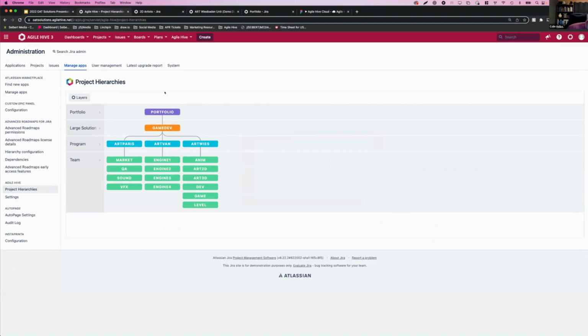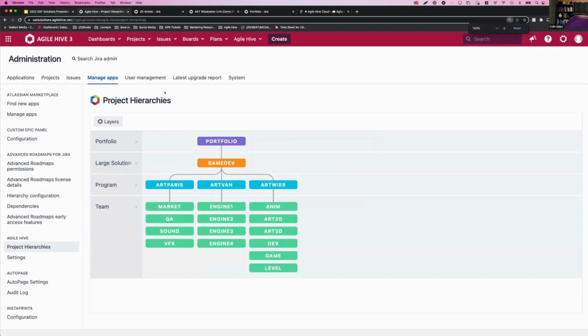So I'll jump into a demo here. Let me zoom in. We are currently looking at the heart of Agile Hive. This is the project hierarchies. This is really the only configuration you have to do with Agile Hive. The rest of the configuration would be within your issue type schemes and just normal Jira setup.